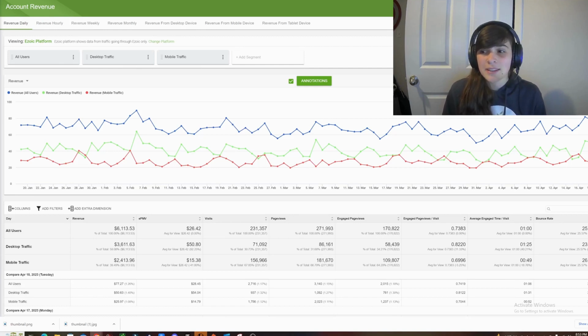I haven't quite gotten there, but at the same time, I do recognize that it isn't unusual to see a distribution like this, where 60% is coming from mobile and the other 40, and in this case 30, is coming from desktop. But what's staggering is this EPMV number. Over the course of the 90 days, the desktop traffic EPMV is over $50, and the mobile traffic is $15. That is a huge, huge difference.